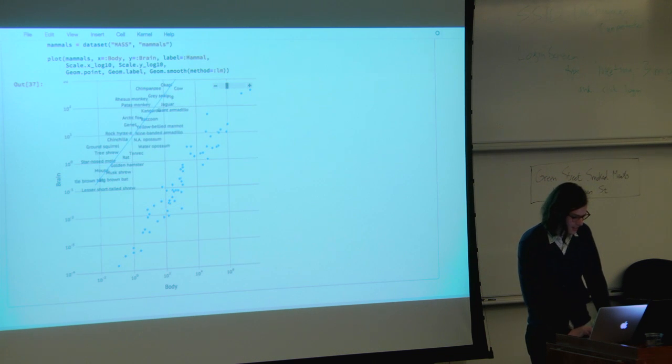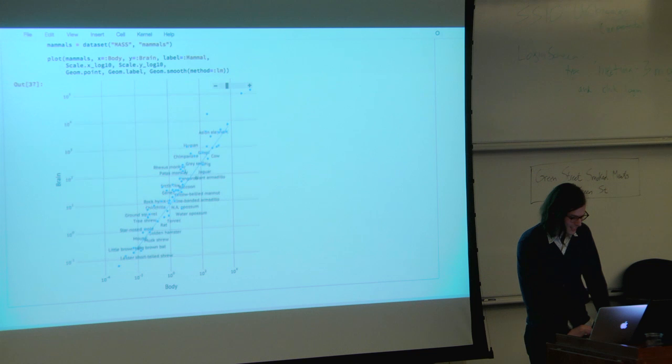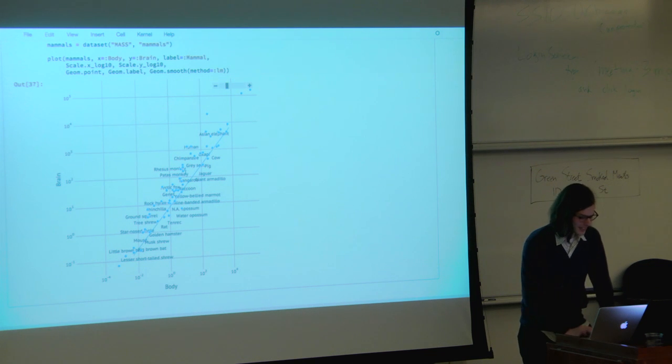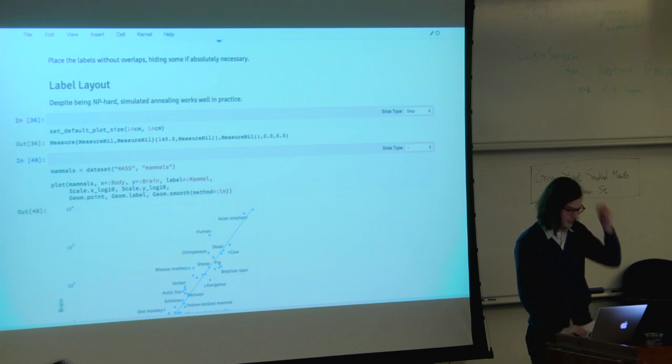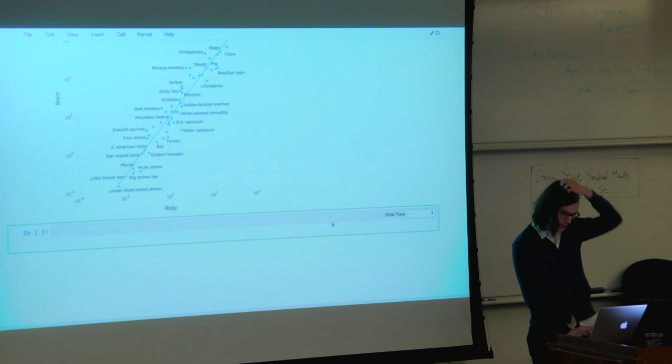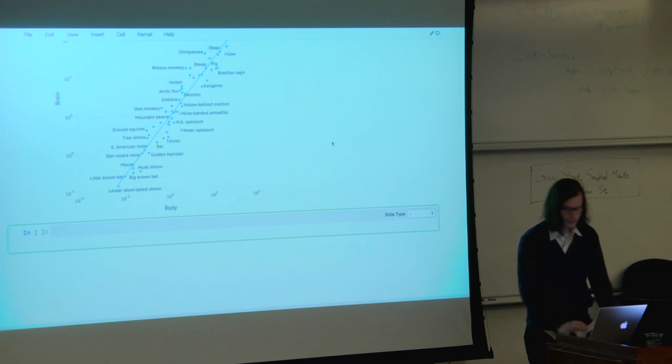So which way makes humans' brains better? We've all seen this work for real, so we know it works. Yeah, so that's basically Gadfly and Compose. That's the last thing I was going to show.